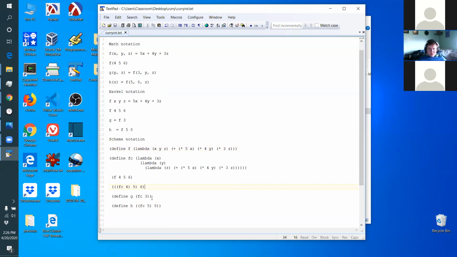Okay. So now it doesn't look so bad here, and it doesn't look so bad here. Well, look, it's starting to look bad here because it's got a lot of these nested parentheses. In Haskell, it's real elegant.